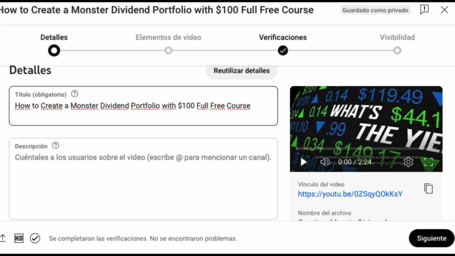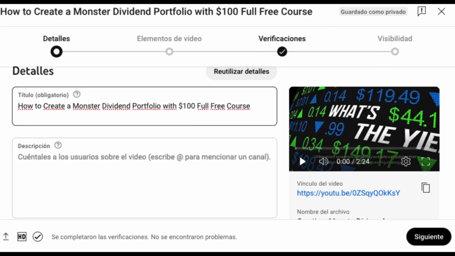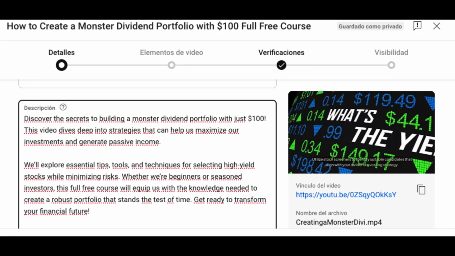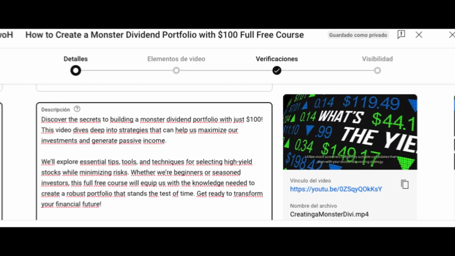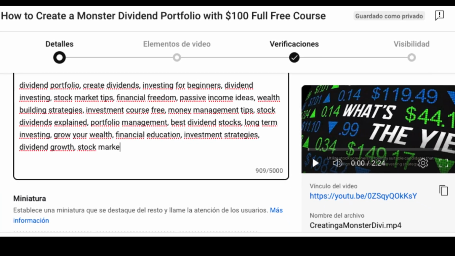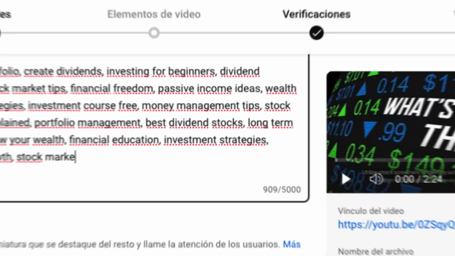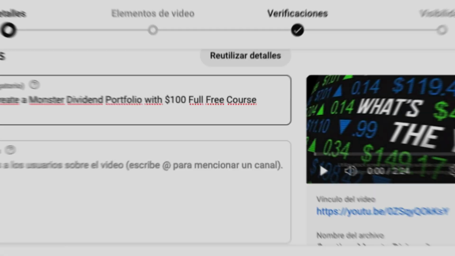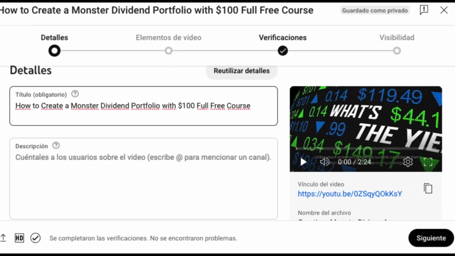To upload and optimize, we'll use YouTube Studio, add our title, and generate a description with TubeMagic's Video Descriptions feature. Then, we'll use the Video Tags feature to generate relevant tags and paste them below the description. If needed, we can explore additional title options using TubeMagic's Video Titles feature. But for now, we'll stick with our chosen title.